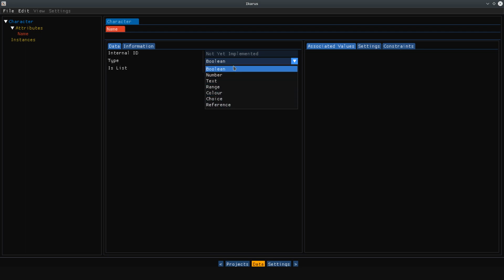As previously, we have the different types right here. What changed, however, is we don't have choosable, selectable, reference, and reference list anymore. We just have choice and reference, and you can just specify that it's a list. So you will also be able to specify a Boolean list or a number list if you have something like the favorite numbers of your character, or the favorite colors, or the colors of a flag, or something like that you want to specify in this manner.